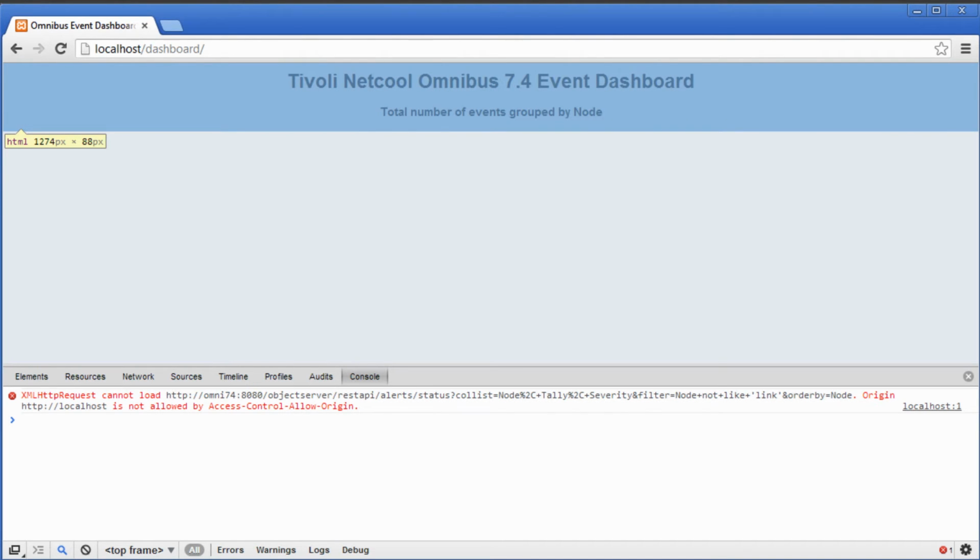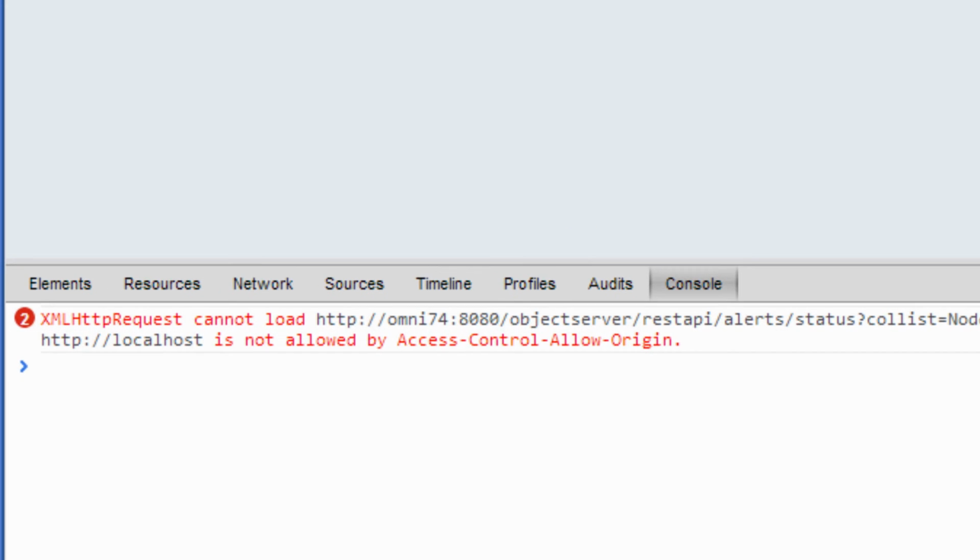This time the JavaScripts are running like they should, but we don't get any data. If I look in the console, I see that we get an error about access control allow origin, and we will get stuck here. There are a couple of ways for us to fix this, but we need to have access to the web server configuration on the object server.